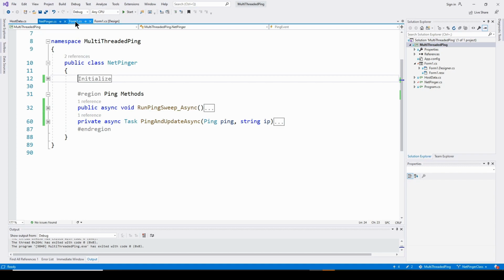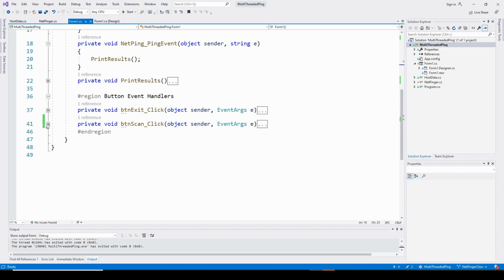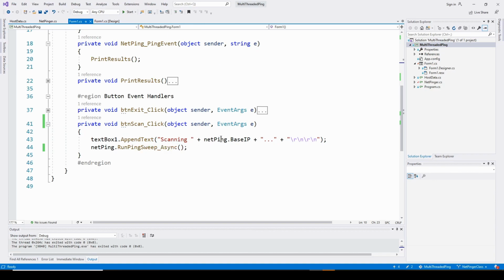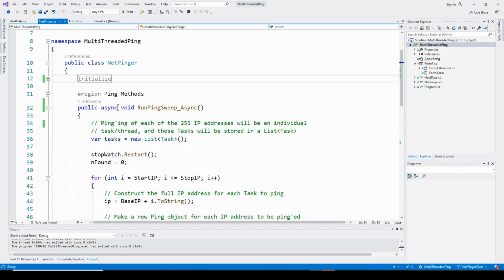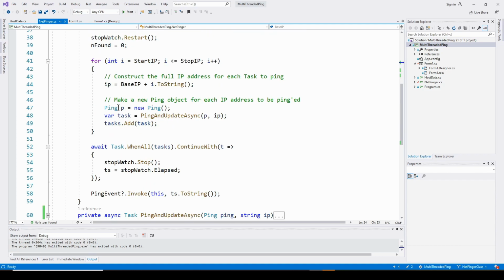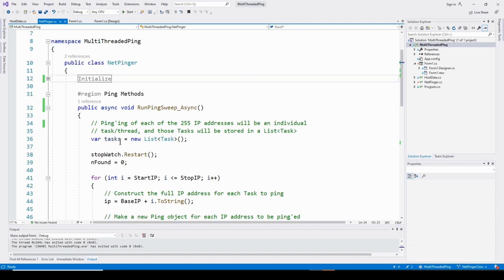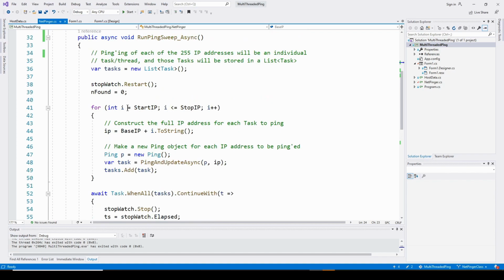And again, when we do a scan, it tells you we're scanning, and then it actually calls one of these ping methods, which is run ping sweep async. Okay, so it goes into this net ping device, the object that we instantiated, and runs this. So this is what it runs, this one right here. And you can see it's called async. All right. And down here we have an await. And we do this so that we can run these things in parallel.